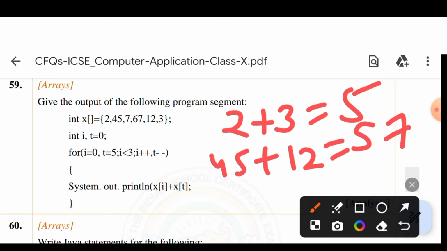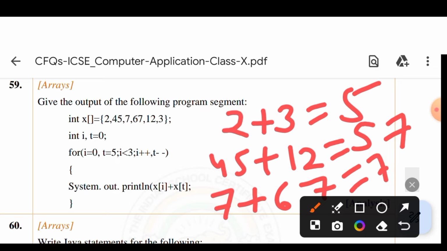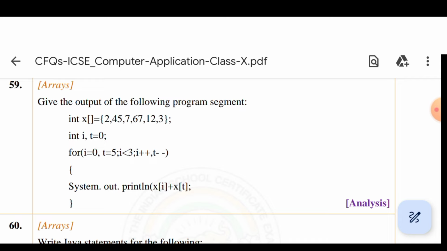When we go the third time, the value of I becomes 2. The condition lesser than 3 is still true. So what do we have on 2? We have 7 on 2, and then t, which was previously 4, now will be 3, and what do we have on 3? We have 67 on the third, because that is the fourth element but on the third index. So when you do the sum, you get 74. After that I becomes 3, the condition gets false, and the loop terminates. So this is the output.